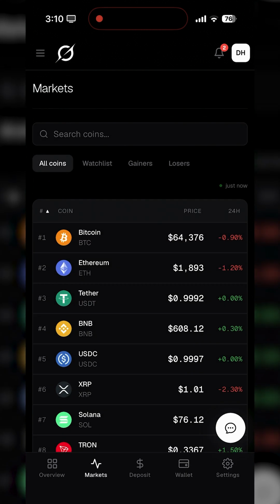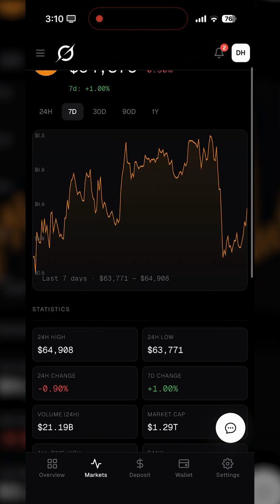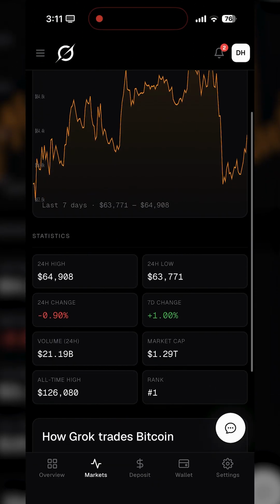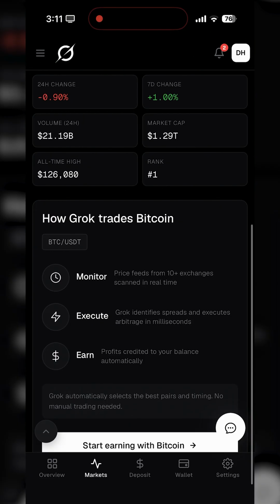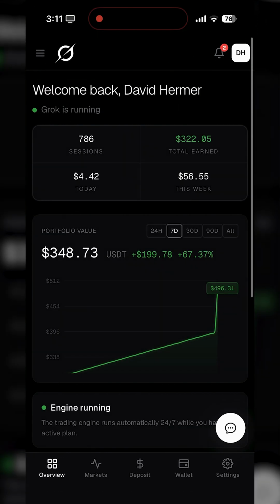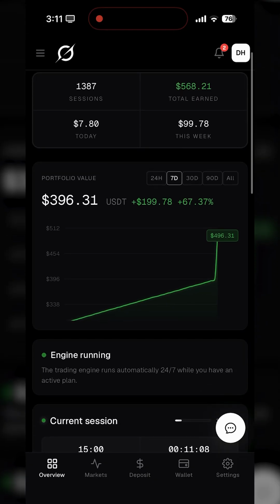That was actually one of the things I wanted to test, because there's a big difference between a bot that technically supports automation and one that you can actually leave running without constantly checking on. With Grok Trade, at least during my testing, I've been able to leave the system running and just come back to the dashboard to see what happened.